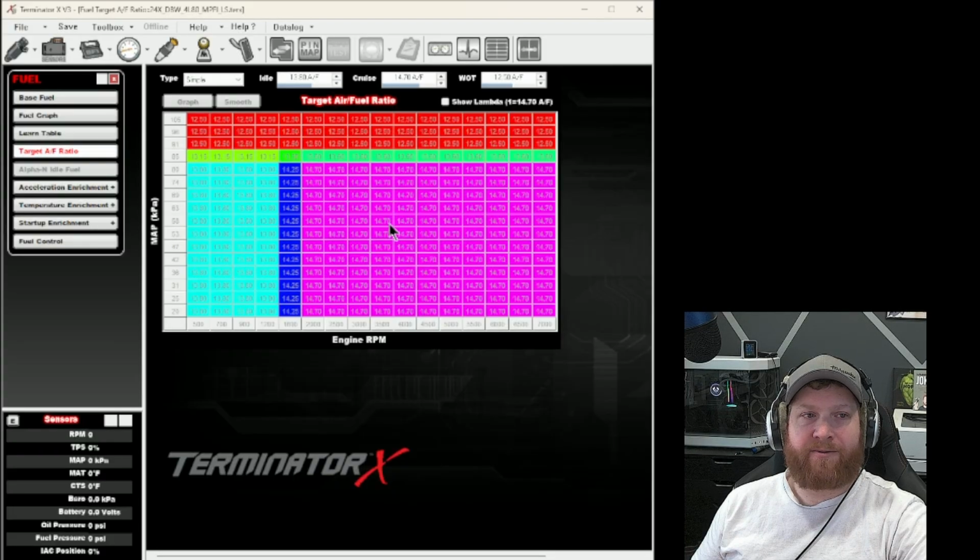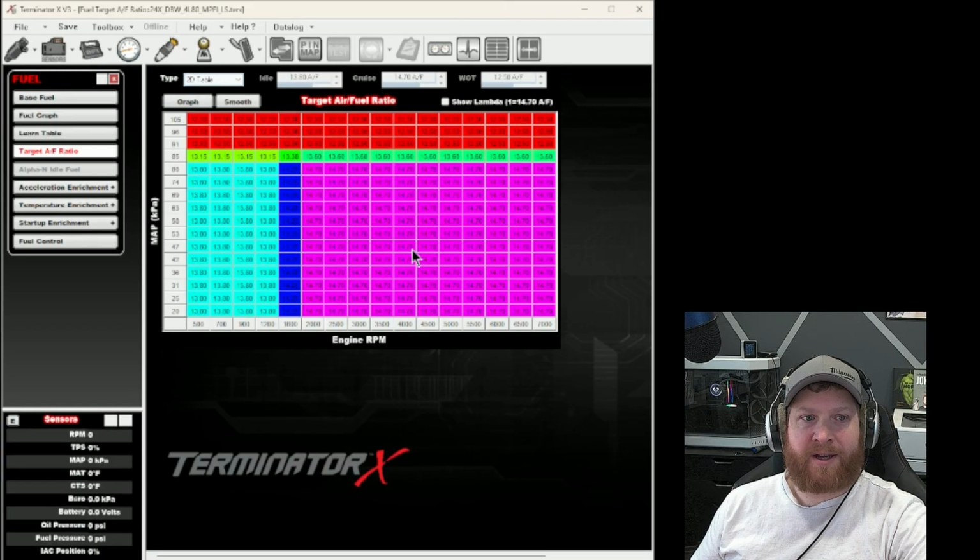Now, if this is your first time editing it, it may look like this, where all the numbers in the graph are grayed out, and you just have the numbers up here for your target and cruise. And that's because it's set to simple. If you want to actually be able to adjust it, you need to set it to a 2D table. Now, once you do that, you notice all this becomes ungrayed, and you can go in and start editing it.